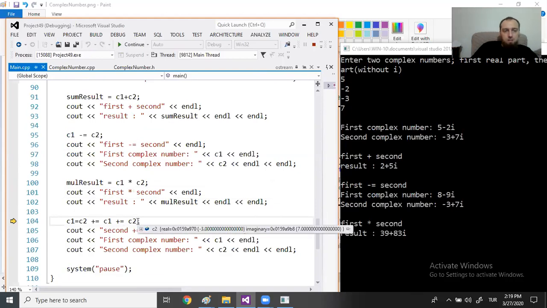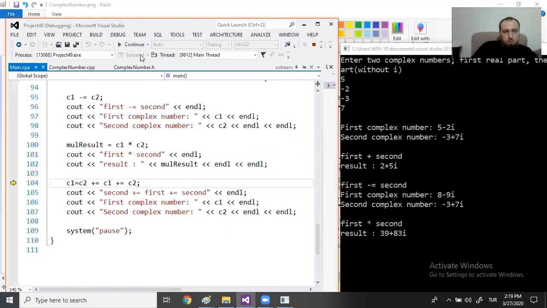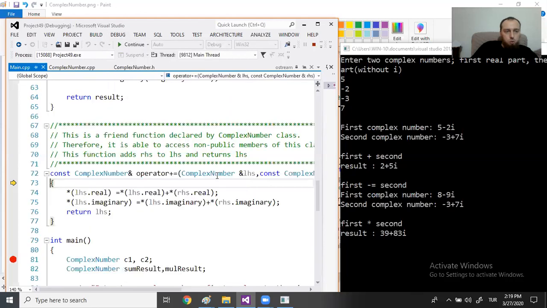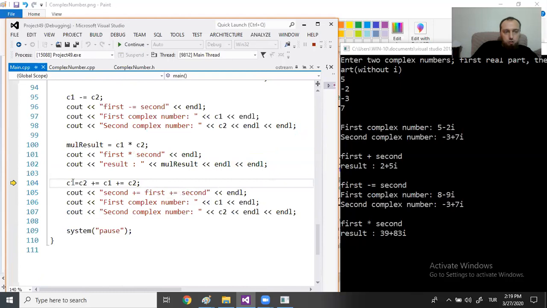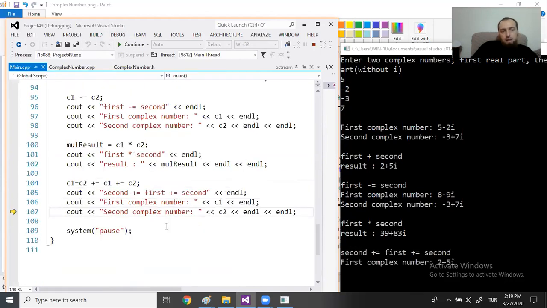Finally, here we have the cascading plus equal. So if I say debug, step into, I'm using the first cascade. Again, I'm using the second one, debug, step into, this is the second plus equal. And finally, I should use the equality operator. So debug, step into, this is the equality operator. And I'm printing the results, and I'm over. Okay, so this is it.